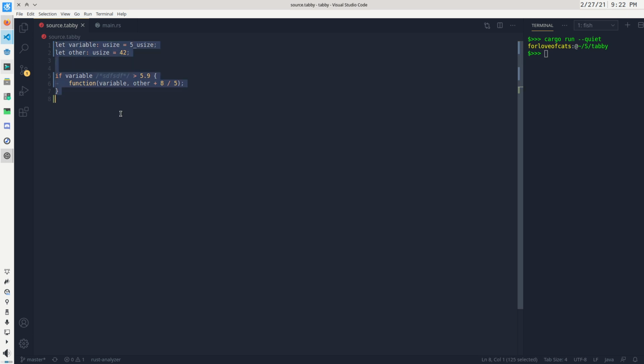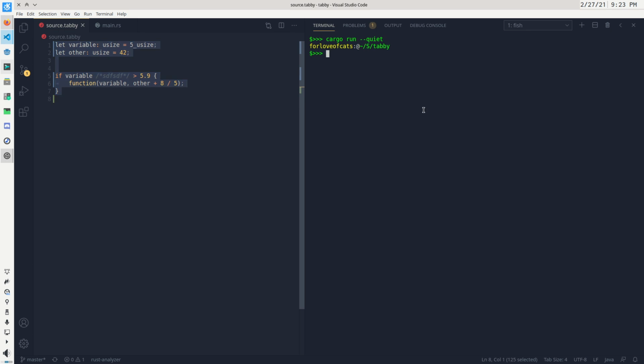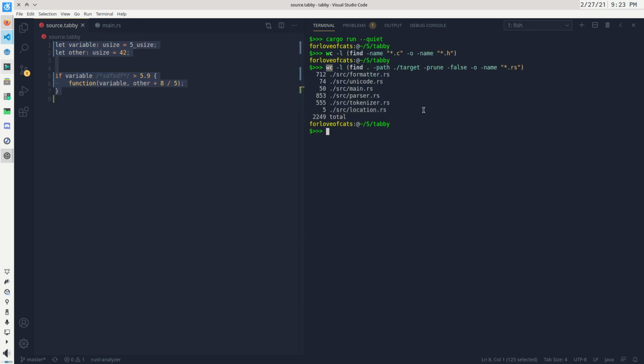Like I said, I've only been working on this for like 2 weeks. It's a tiny code base, just over 2,000 lines. Tiny. I imported the parser, the majority of the parser, from an earlier project I was working on.